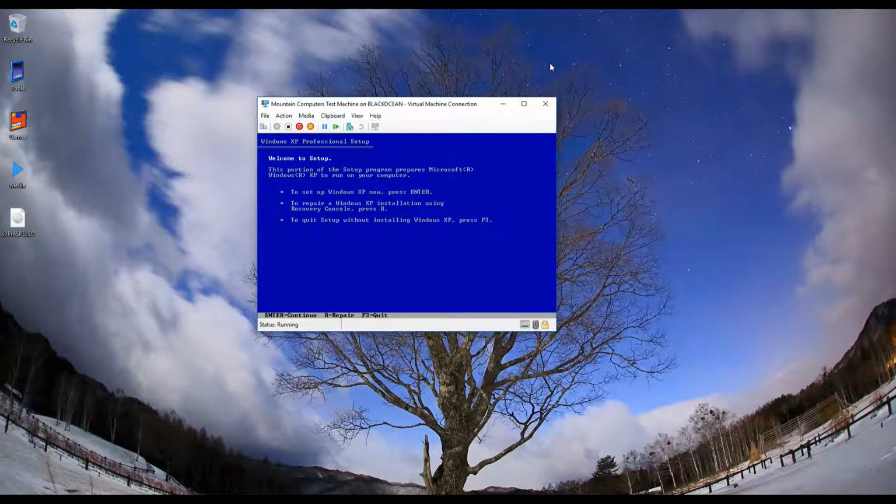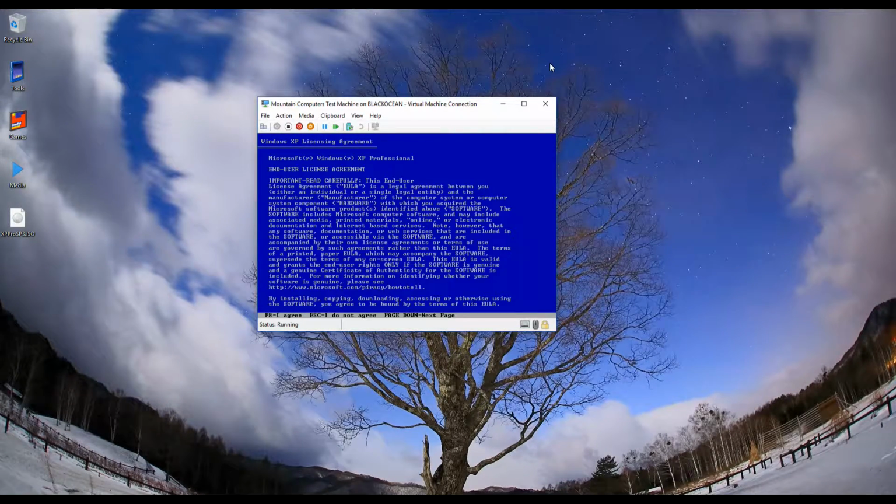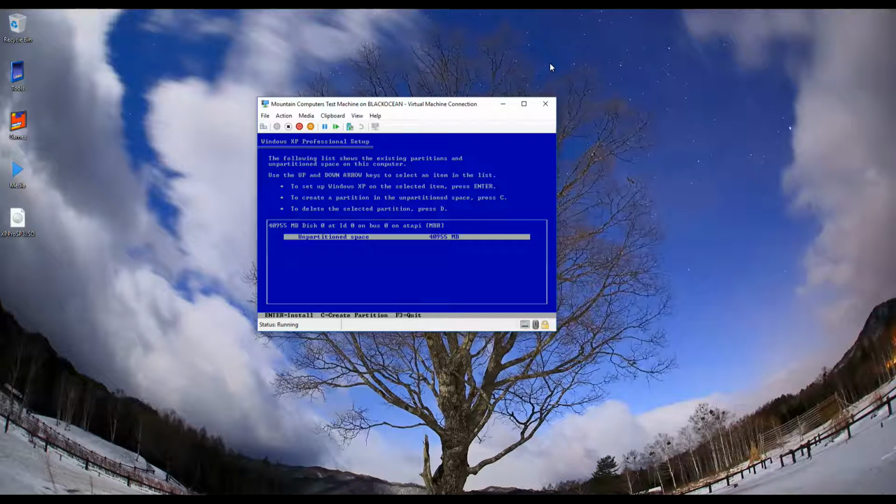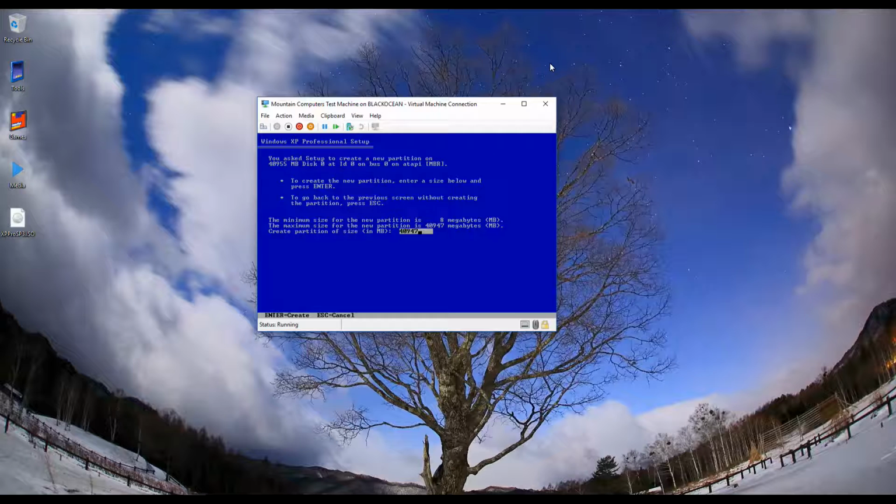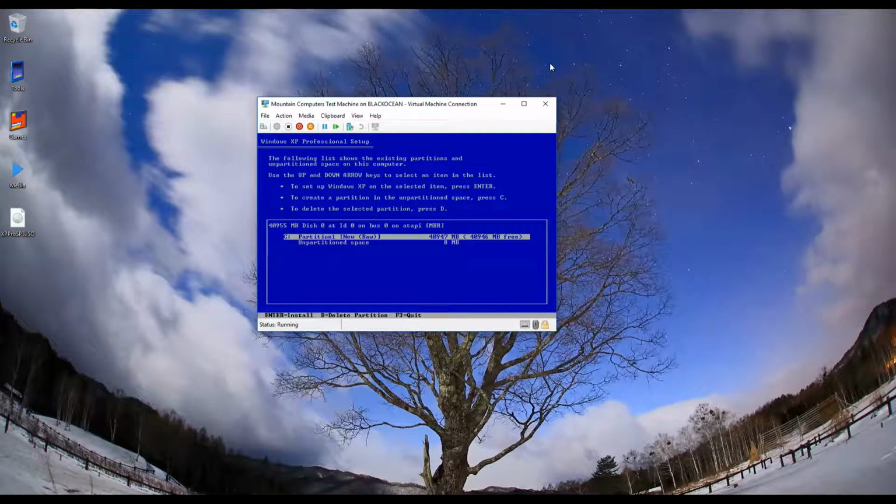So all I'm going to do right now is hit enter to continue for installation, and then I'll just go ahead and press F8 to agree with the license agreement. So by default, the disk that you created, the virtual disk, is unpartitioned, so click C to create a partition if you didn't mount it to your Windows machine already, and then from there I'm just going to pick the default size and press enter to accept that size.